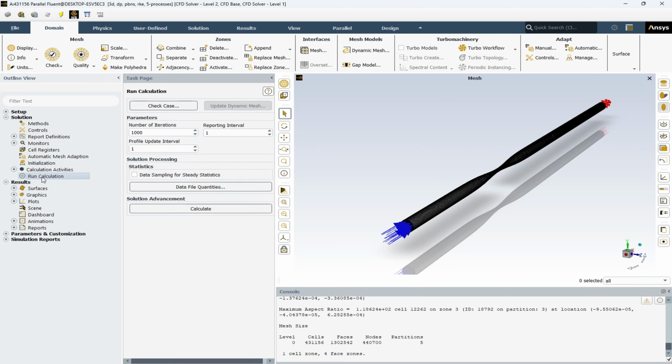Okay, after that, let's go to the run calculation section. Here enter the number of iterations. Alright, what is the iteration in ANSYS Fluent software? The iterative mode of a calculation is a critical process that is used to solve complex problems in a step-by-step manner. The software divides the problem into smaller, manageable parts and solves them iteratively until it reaches the final solution.